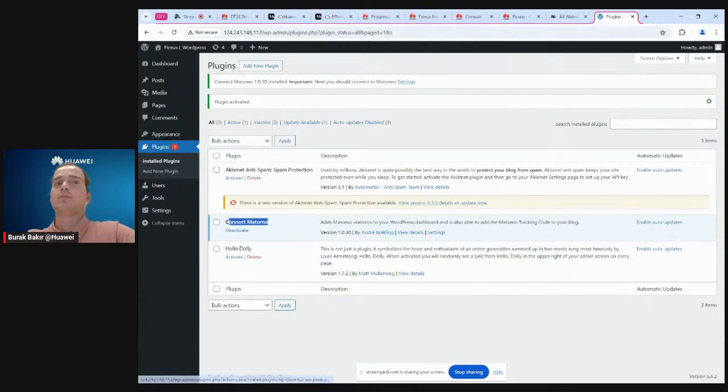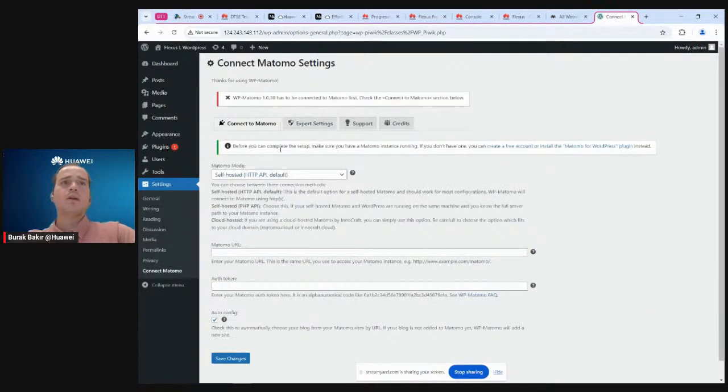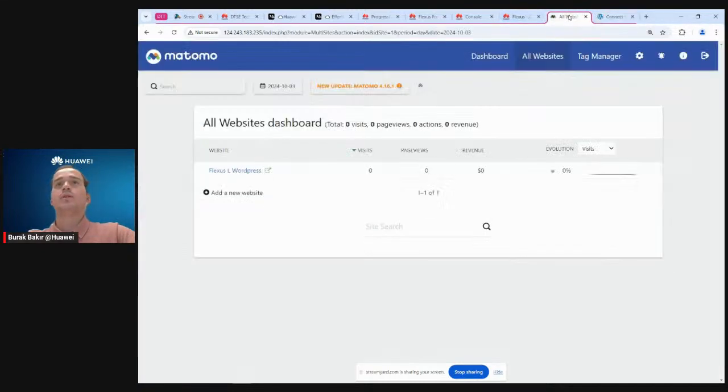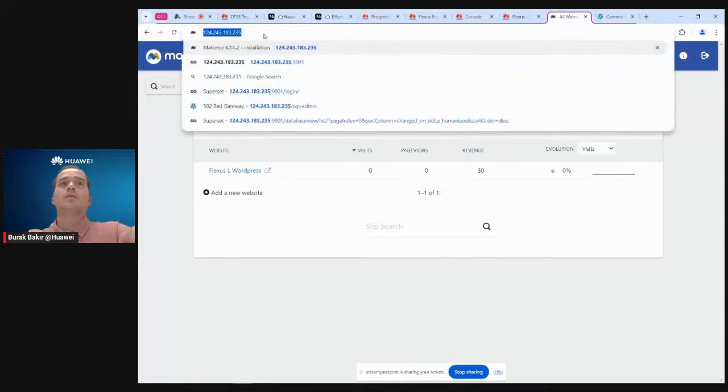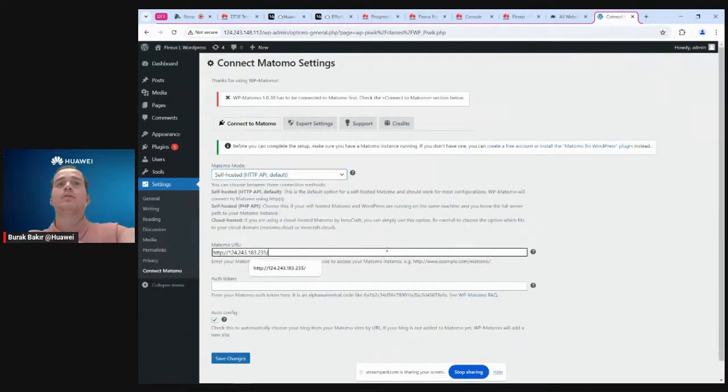But there's one more thing also. There's a Connect Matomo here. It comes to our plugin section. Let's go to its settings. And here we need to give a Matomo URL. Okay, so this is our Matomo URL. This is where my application runs, and this is the address where my application runs.